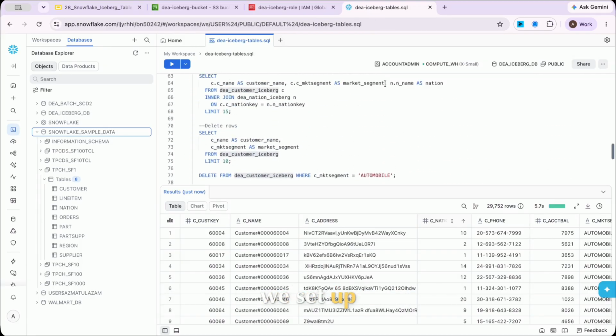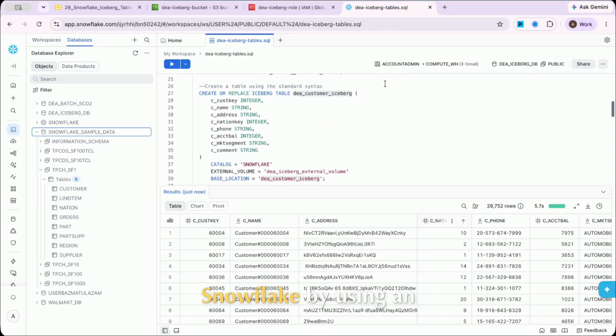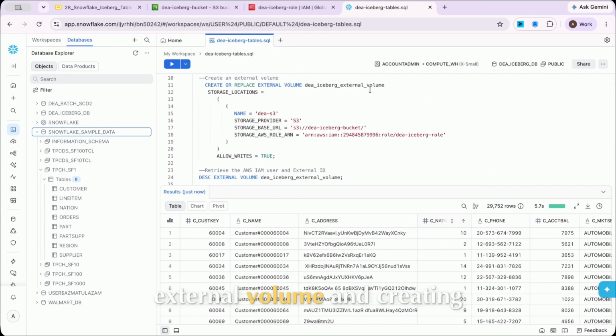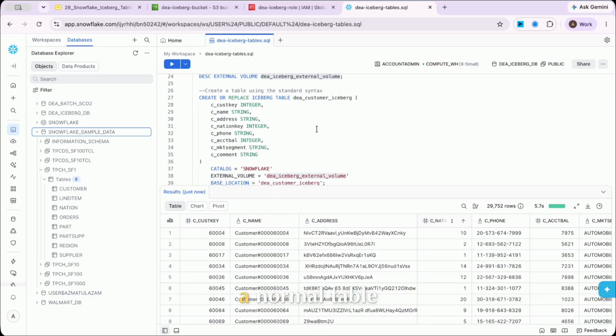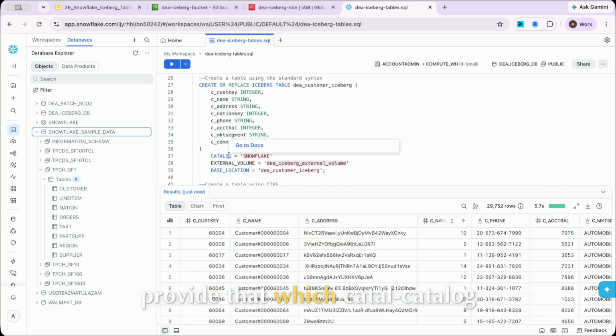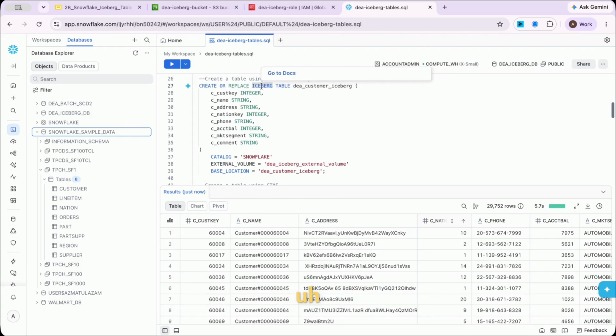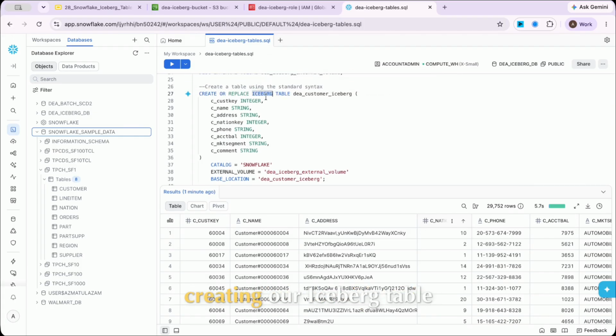So this is how we set up an Iceberg table in Snowflake: by creating an external volume on S3, creating a trust between our Snowflake and S3 buckets, and then creating the tables as we create a normal table, where we need to provide which catalog this Iceberg table is going to. The only thing is that we need to provide the Iceberg keyword while creating our Iceberg table.